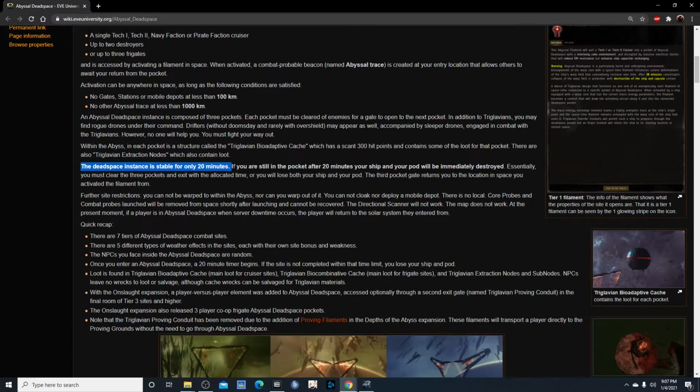So if you don't make it out of the conduit, out of the 3 space balls, within the 20 minutes, you are going to be destroyed. Your pod will be destroyed, and your ship will also be destroyed. Right? Your pod will immediately be destroyed.